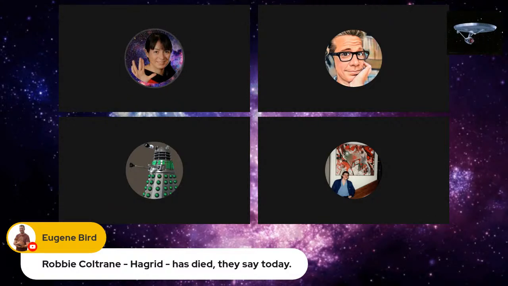Earlier I was interrupted with this news, and I didn't want to bring everybody down. The guy who played Hagrid has died. Yeah, it's awful. He was wonderful, a fantastic guy. Robbie Coltrane. He had quite a career.